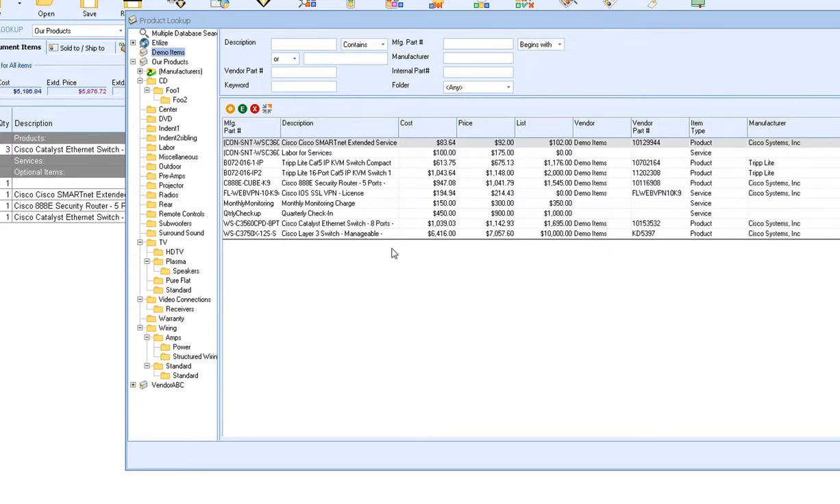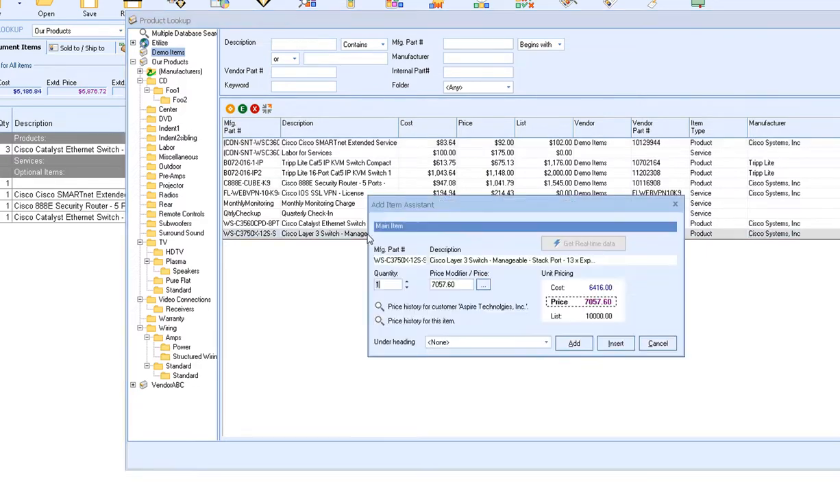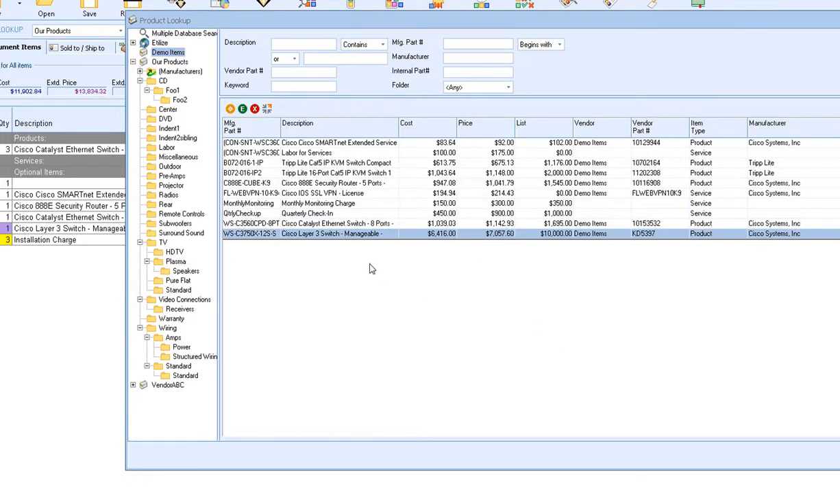Using the required and optional items is a great way to make sure that reps don't forget to include any important information. For example, if I select this item here and it has an installation charge associated with it, when I select it and add it to my document, my installation charge will automatically be included on my document so that my reps don't have to remember to include things like installation charges and labor.